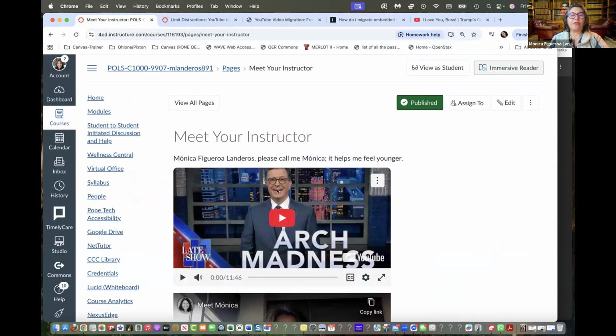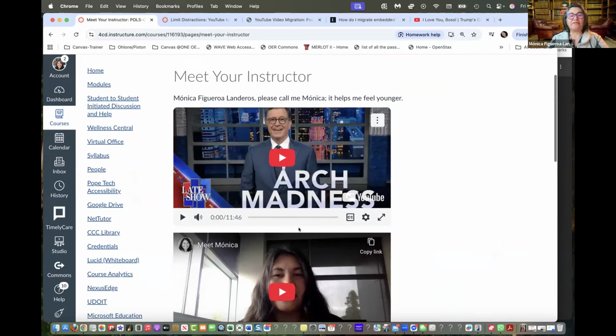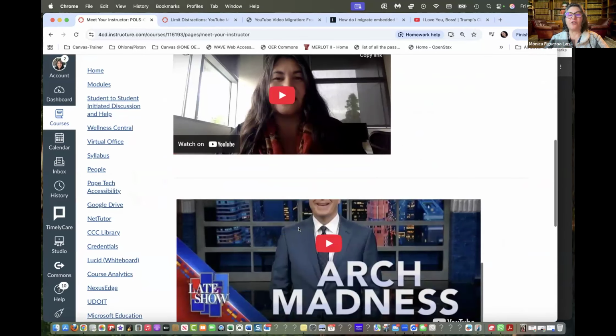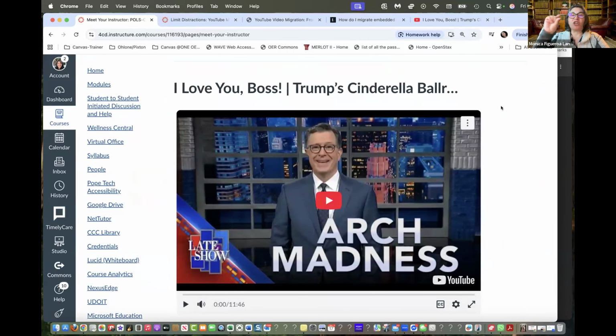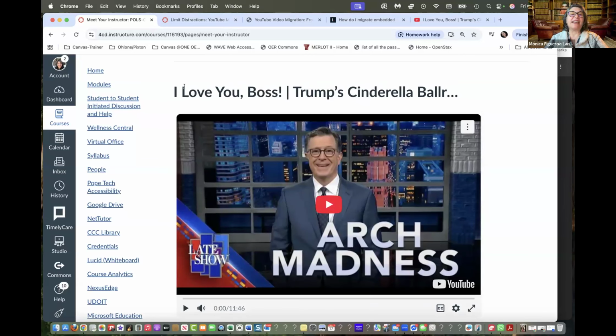I'm going to scroll down. Remember, this is the version where we just left it. It automatically converted. We didn't do anything to that. And then this is the version here where we went in and embedded through the rich content editor. It's slightly bigger, right? It has the title right at the top, right here.